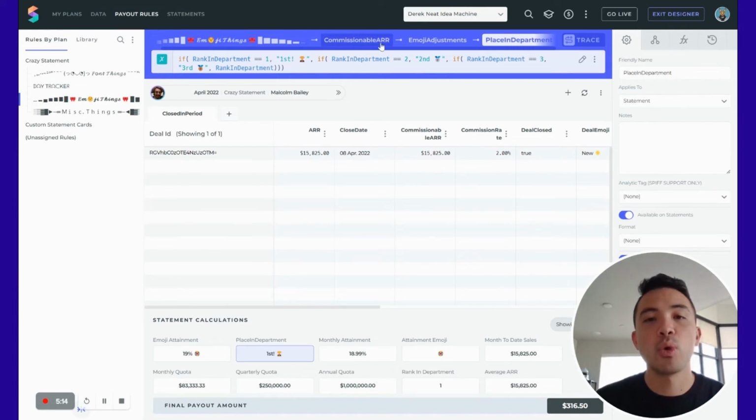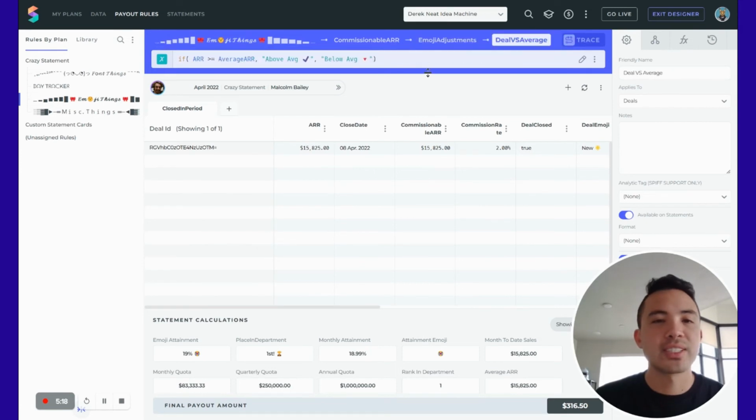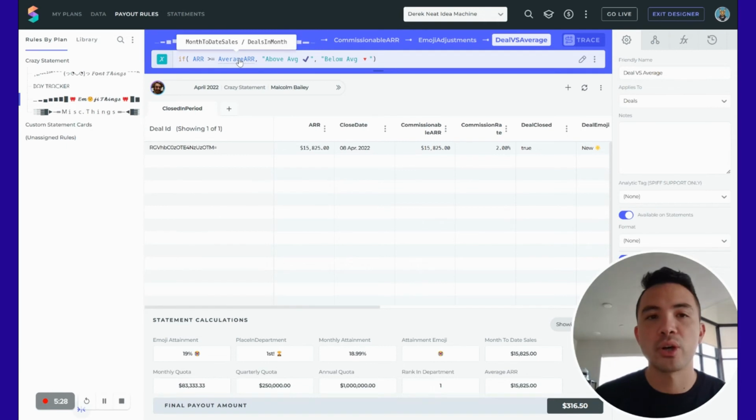And if we open up one last thing, go back to the emojis and look at deal versus average, I did it the exact same way again. This is simply using an if function, comparing what our ARR on a particular deal is to the average ARR that we've been selling over the month. If we highlight over this, it's just month to date sales over deals in month. And as you'll see, I just hard coded this in directly, copied from Google. I just Googled red arrow and copied that emoji over.